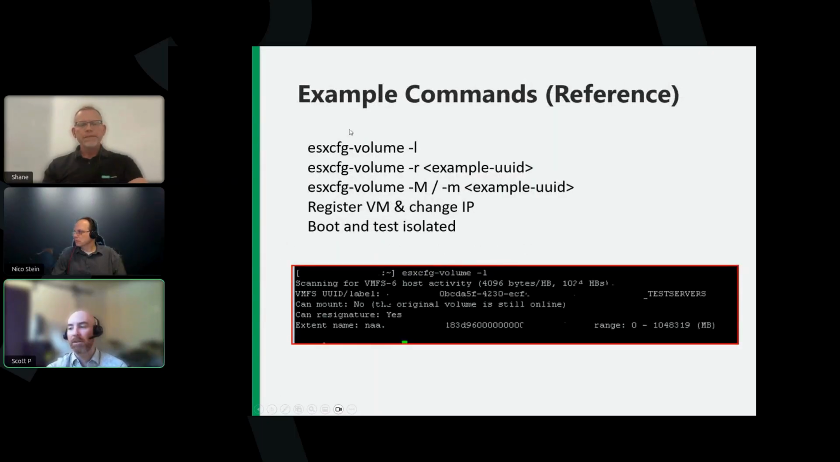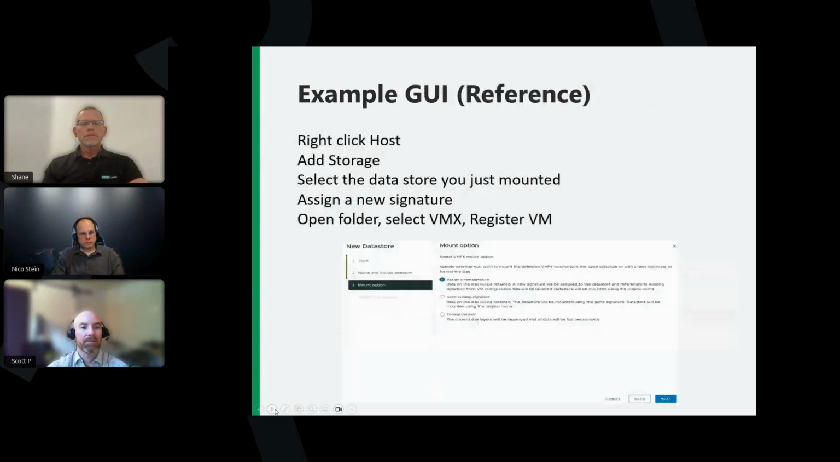These would be the commands I run when I am trying to do the resignature and mounting. You have -R would be resignature, -M would be mount, and then after that you would go in and manually register the VM from the datastore.